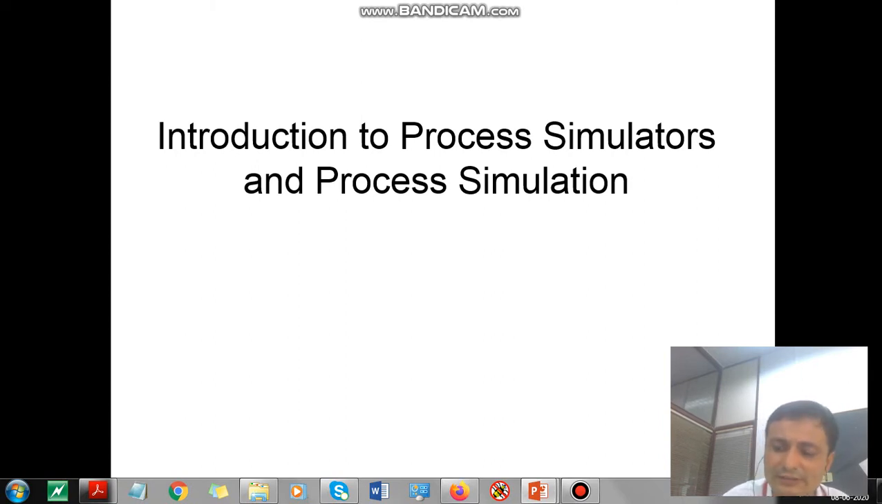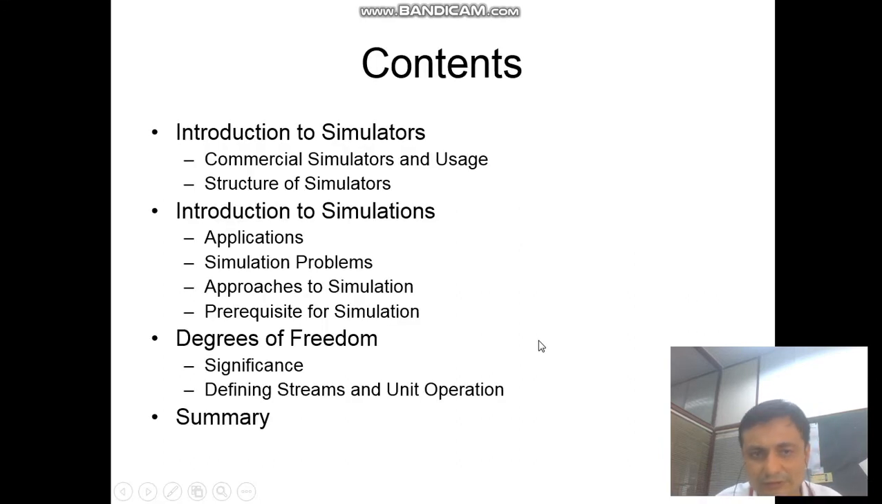So let's start with the first presentation, wherein we talk about commercial simulators and their usage, the structure of the simulators, and an introduction to simulation, where we talk about applications in industry, various kinds of problems encountered in simulation, approaches to simulation, and prerequisites of simulation. Out of the various prerequisites, one I already mentioned is modeling, and the second is degree of freedom. We'll talk about degree of freedom in detail, and then we'll summarize the things.